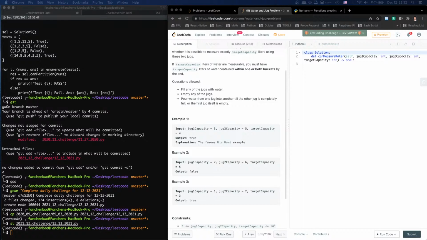We fill up with 2 and 5, so that's 7, right? We have 2 and 5, and then we can pour 5 in. Now we have 3 and 4. After we have 3 and 4, we can dump 3, and then we're going to have 3 and 1, right? We can dump 3 again, put 1 in. Now we already have 1, so we're going to have 1 and 5.